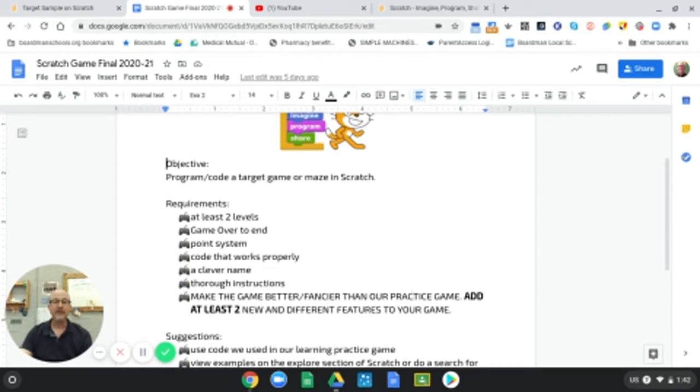So this is the difference between the two. You need to add at least 2 new and different features to your game. So, for instance, when we did the game, it just went through 2 levels, gave you the score and reset everything. But you need 2 extras. Those extras could be any number of things. One could be a timer, a countdown timer. And I'll show you how to look for that. I'm not going to teach it, but there are resources out there to help you.